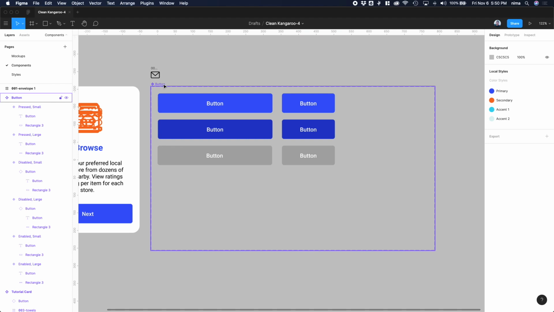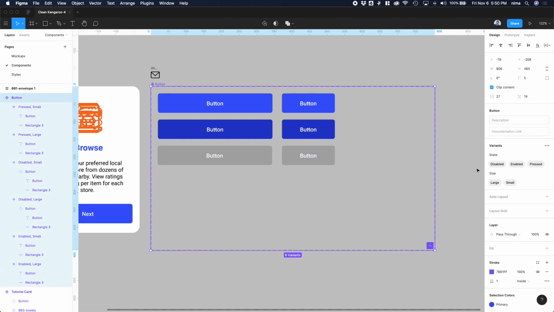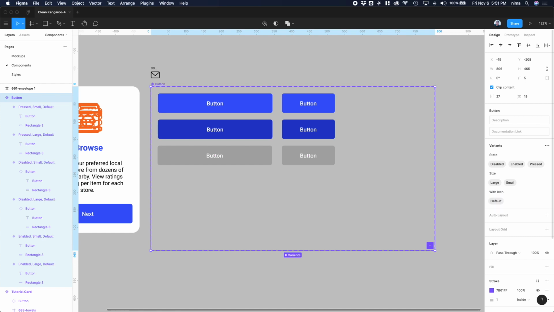So first thing we want to do is click on the buttons variation here, go to the side, and add a new property. We're going to name this with icon. Figma also lets us use binary values inside properties. So for this, we can have two values: one with icon, a true value, and then one false, without icon. To do that, let's change this default one by double clicking into here to true. So now we have a with icon true value.